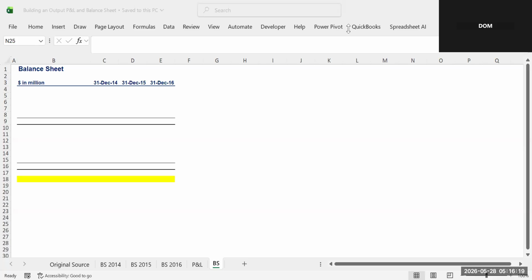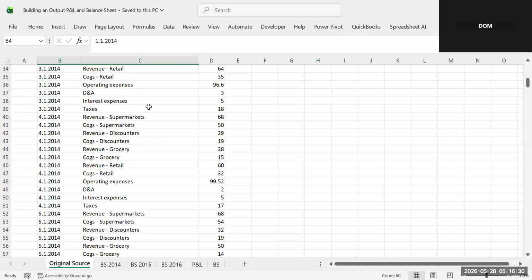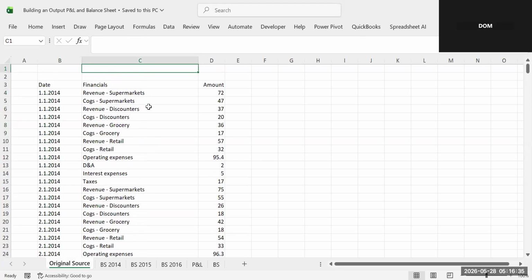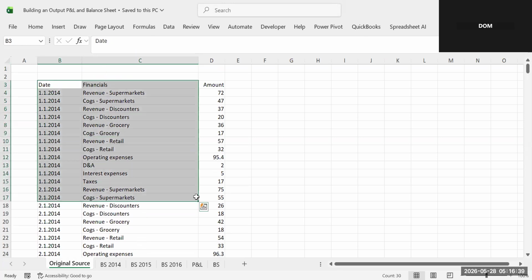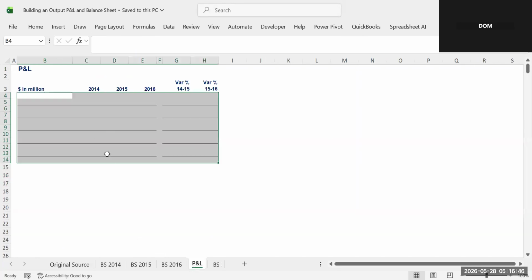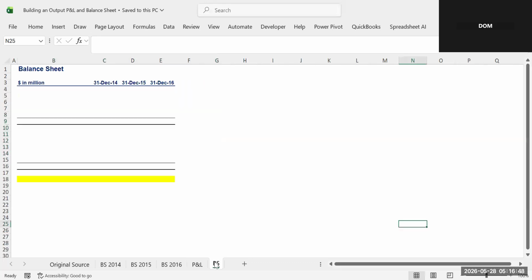We want to prepare a financial model, and you can see the number of sheets I have. I have the source; these are the source data. So we want to use this source data to populate our data in either the profit and loss account here or a statement called the balance sheet.